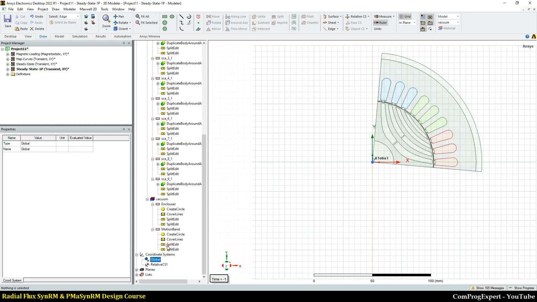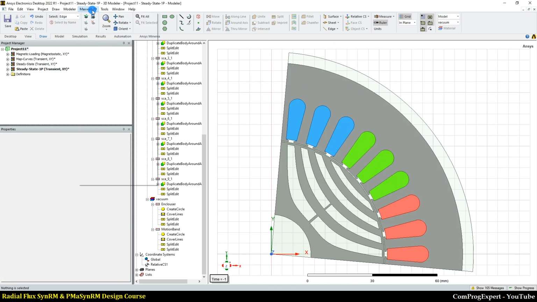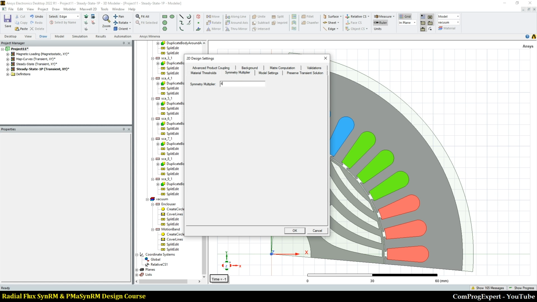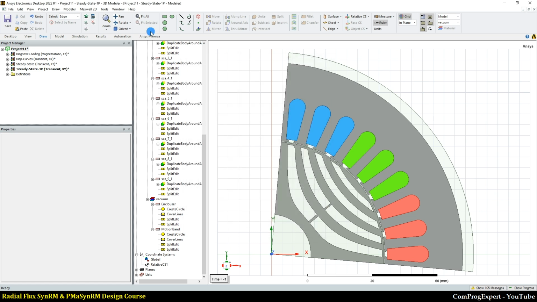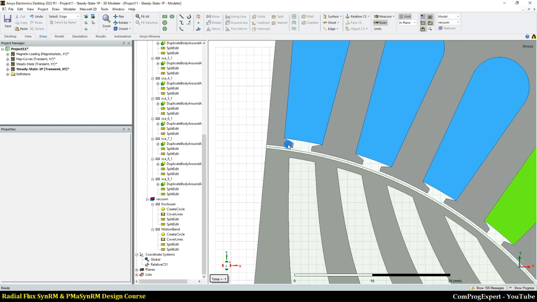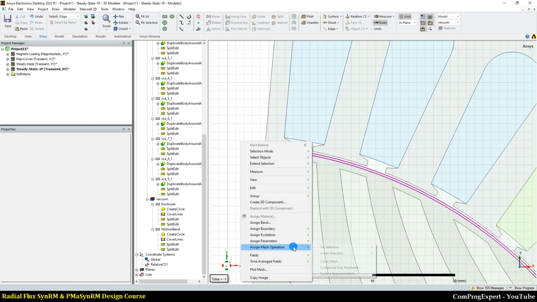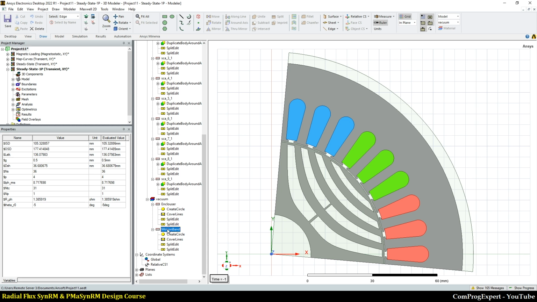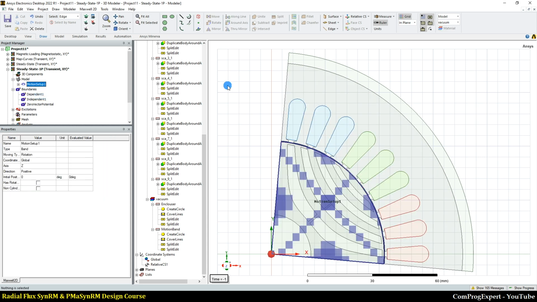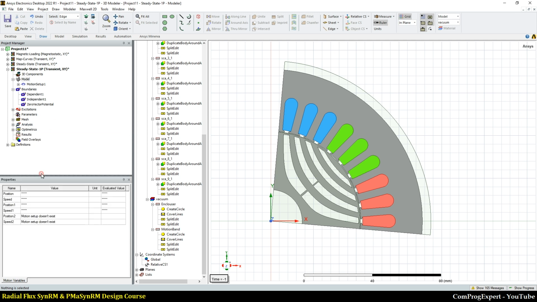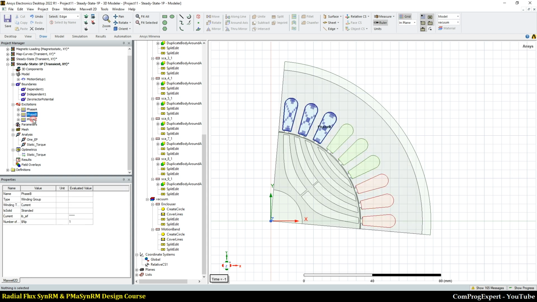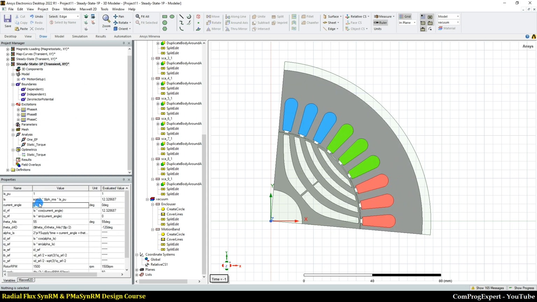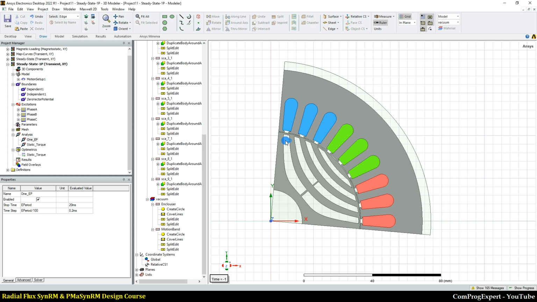Yes, this is the global coordinate system. We have this parameter here, symmetry multiplier. Let's set the mesh size on these two line objects equal to 0.5. The motion band, reassign. We are ready to do the steady state simulation. One electric period. This is the phase A, B, and C. I set the value of the current angle equal to 65 and run this one electric period analysis.